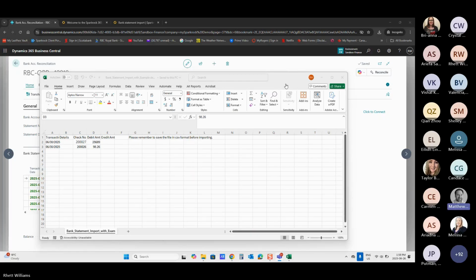There was one from Alwyn D'Souza. How can we ensure it clears the correct check numbers and amounts? I think you're asking, if you upload something that doesn't exist, it creates that exception report. But if I'm mistaken about what you're asking there, just feel free to put your hand up.